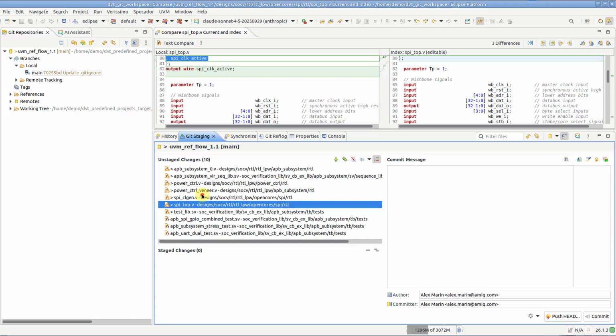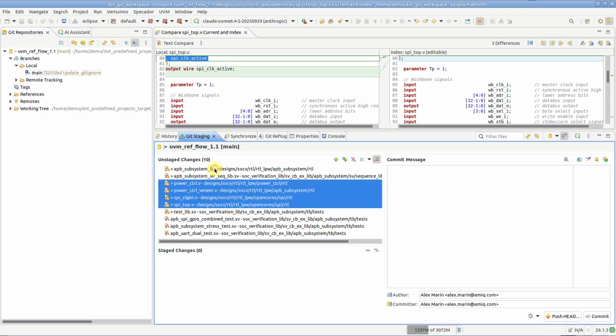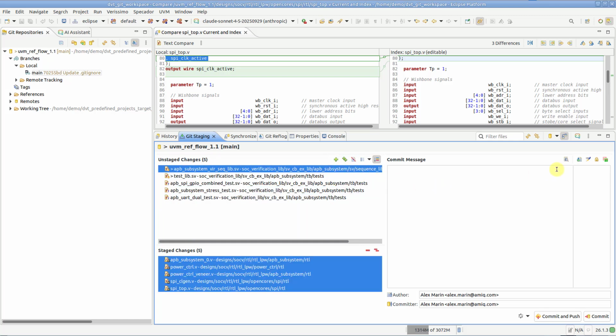Let's stage these changes and click the Generate Commit message using DVT AI Assistant button, located directly in the Staging View toolbar. Notice how the commit message box gets populated with a context-aware description of our modifications.